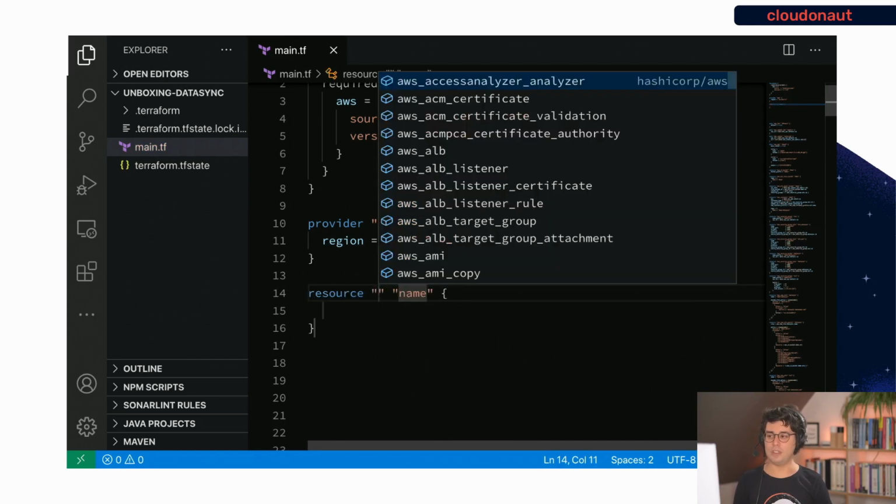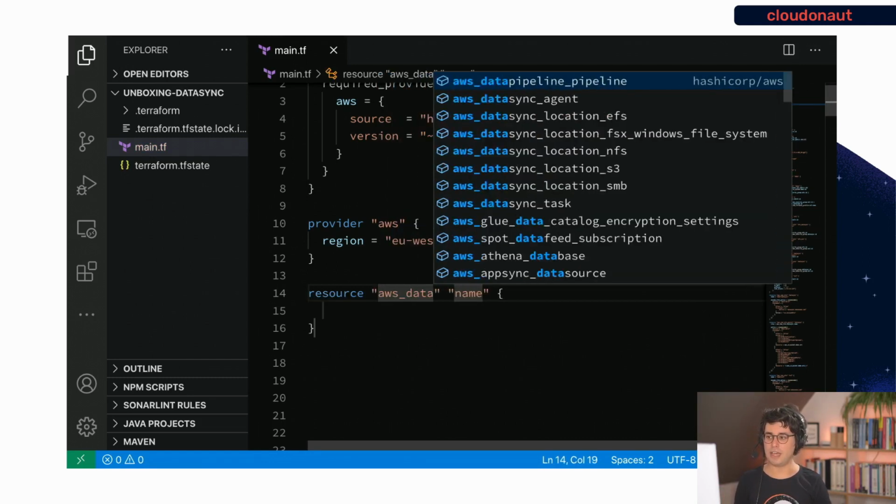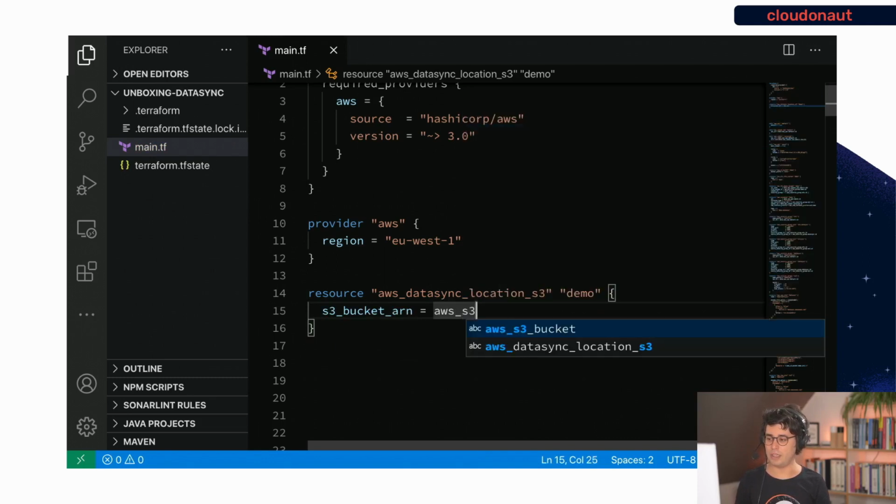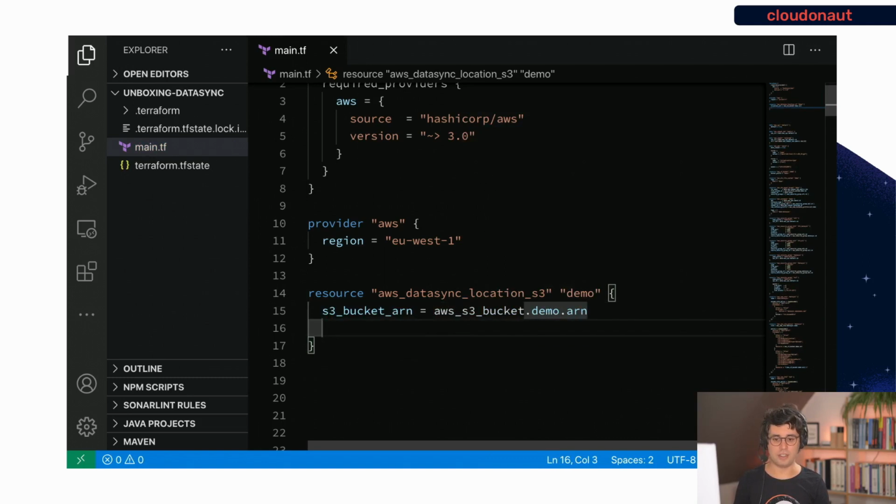So we need a new resource. We need DataSync location S3. And so that is the source for the DataSync job. We need to define the S3 bucket here. So S3 bucket demo.arn is the bucket that I have created here already. Then you also can define the subdirectory. I'm just using root, which means I want to copy everything, synchronize everything.